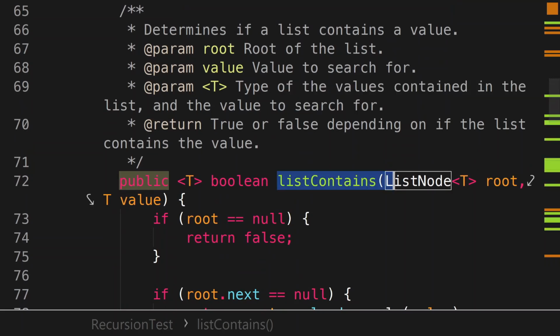Okay, check out this list contains implementation. We've talked about writing a linked list contains method using iteration. This version is going to use recursion. I have a similar method signature where the first argument is a list node root and the second argument is the value I'm looking for.